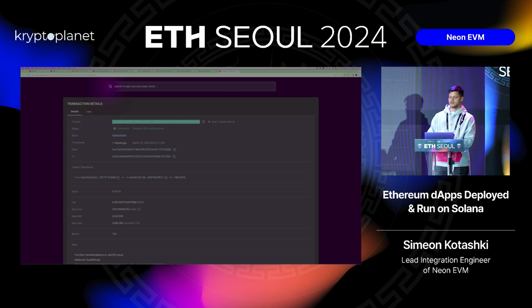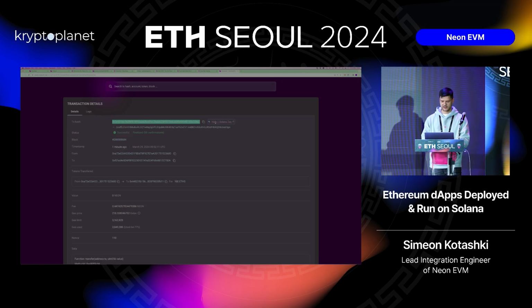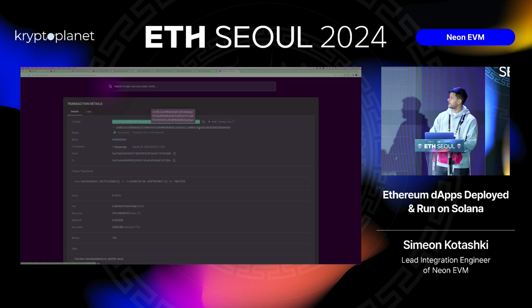Okay, you can see this is our Explorer. Interestingly, each Neon transaction maps to one or more Solana transactions. Why more? Because sometimes Solana is restricted in terms of memory per transaction, and as we know, Ethereum and EVM transactions are only limited by the block gas limit, 30 million. So sometimes an EVM transaction is too big, and we use what is called iterative mode of transaction. We need to perform a couple of transactions that constitute one EVM transaction. But here, luckily, it's only one Solana transaction.